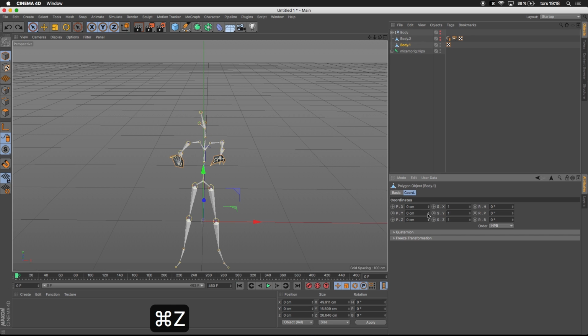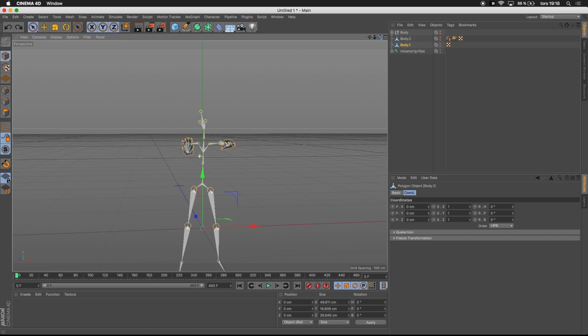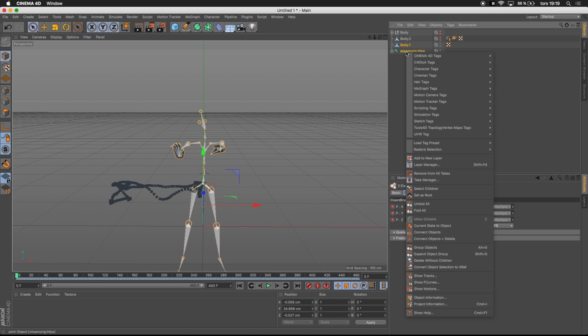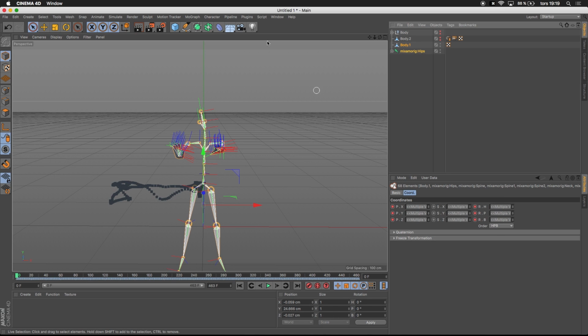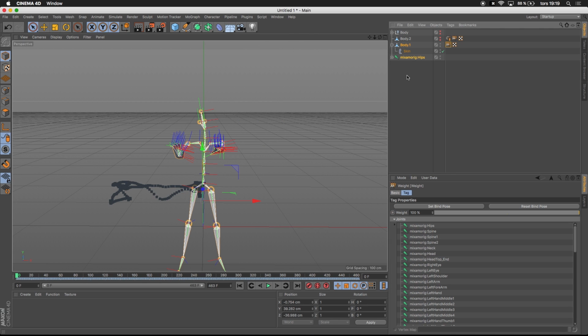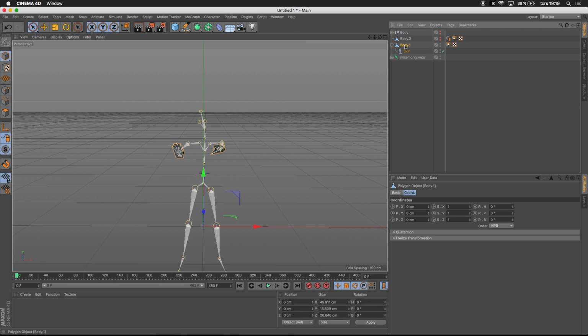I don't know why it's... Oh! It just popped in place. I know how I did that, but otherwise you could just go ahead and put these arms up there. So select body, select hips, select children, and the body here is actually the hands only. So go to Character, Commands, Bind, and now we have the hands bound with the hips.